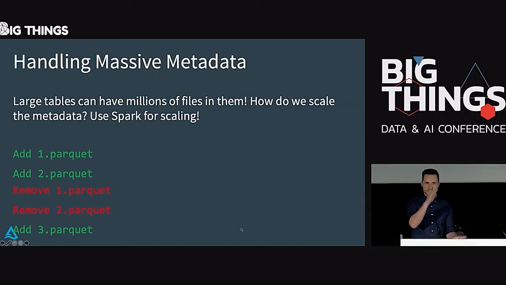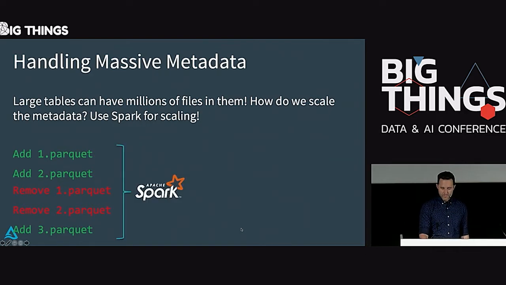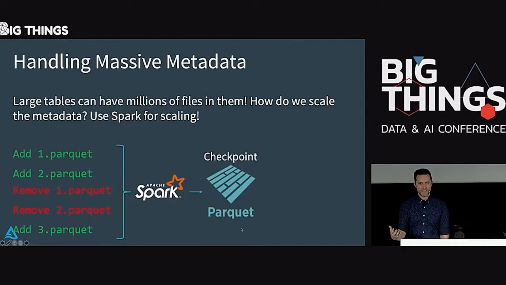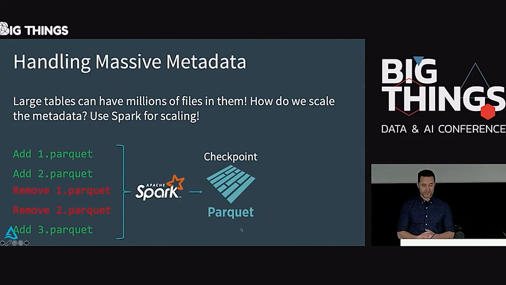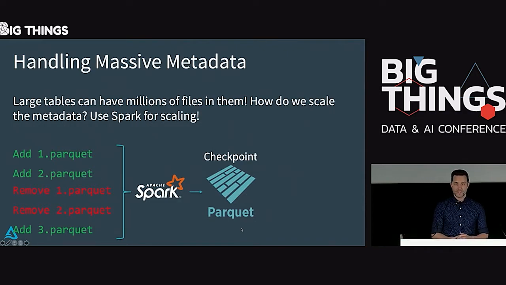So if you think about that transaction log as a big bunch of data, we'll load it in with Spark and we'll actually write out what we call a checkpoint in Parquet. A checkpoint is a snapshot of the table at a moment in time, and you can read that rather than playing the log forward. And the really cool thing, since the checkpoint is stored in Parquet, is you can actually query it very efficiently with Spark.